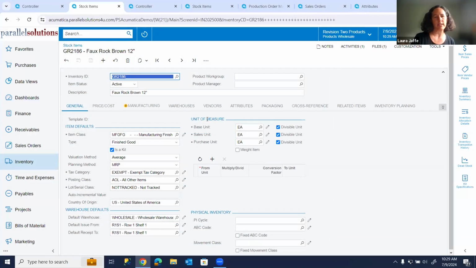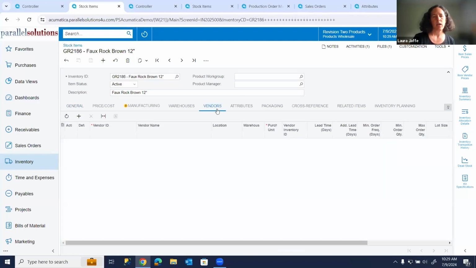A couple other things I just wanted to highlight on our stock items. Not a good example here because I didn't set up any vendors, but we can set up one or multiple vendors for a particular item that we purchase. We can have a preferred vendor. We can track the lead time and whatnot for each of those vendors.